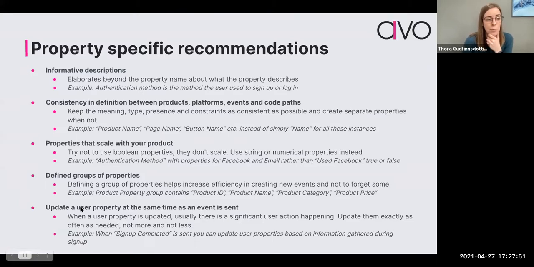Then my last recommendation today is to update a user property at the same time as an event is sent. Usually when we are updating a user property, there is a significant user action happening. For example, when an email user property is updated, it's pretty significant, because the first time it's updated is when the person signs up, and then again later if they change their email. I would say that these two are pretty significant user actions. So Avo actually provides a way to have a user property being updated at the same time as an event is sent.